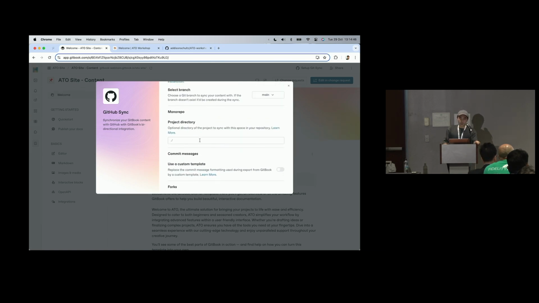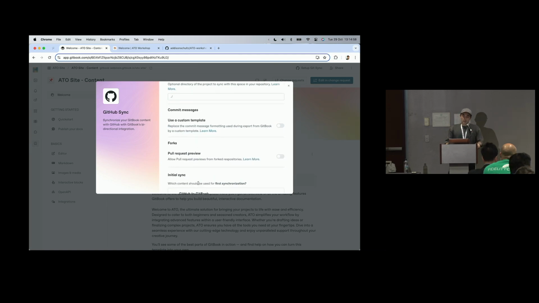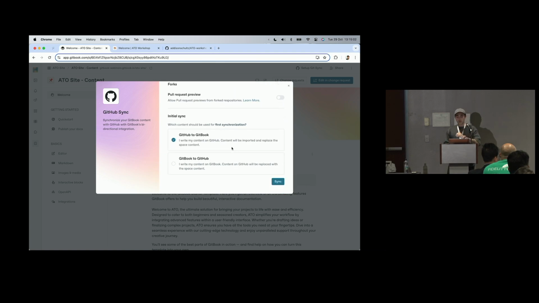If you are working in a mono repo, if your docs are a part of a larger project, you can point it to a specific directory in the repository. And also add things like custom templates and preview requests on forks, which we're going to skip over for now. But you can definitely read our docs to learn a little bit more about this.